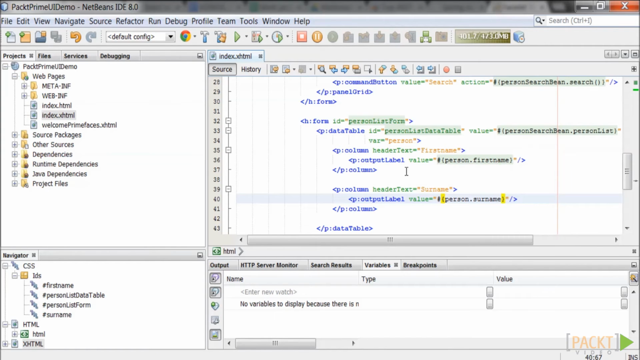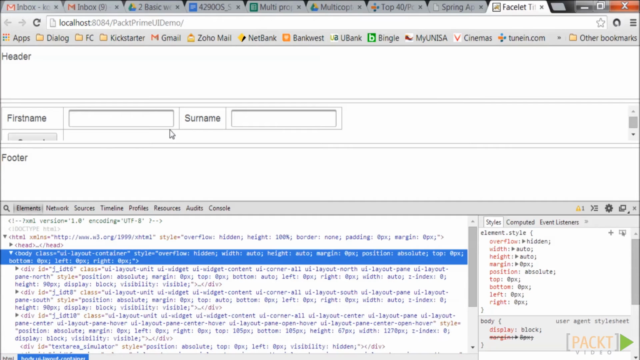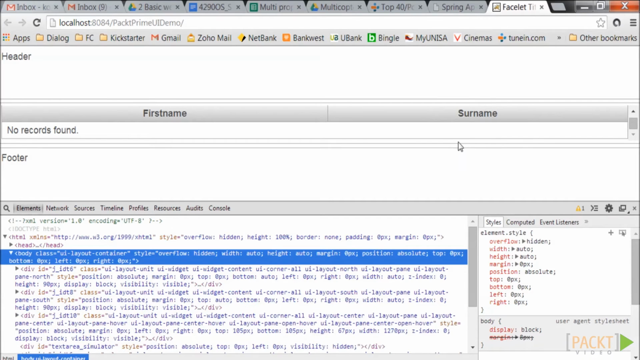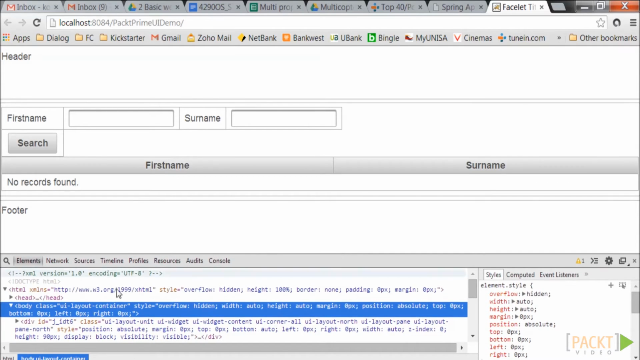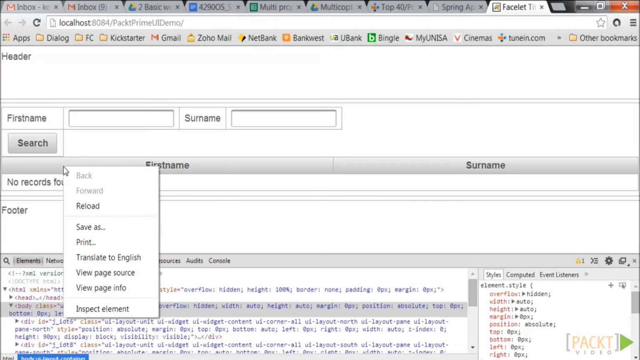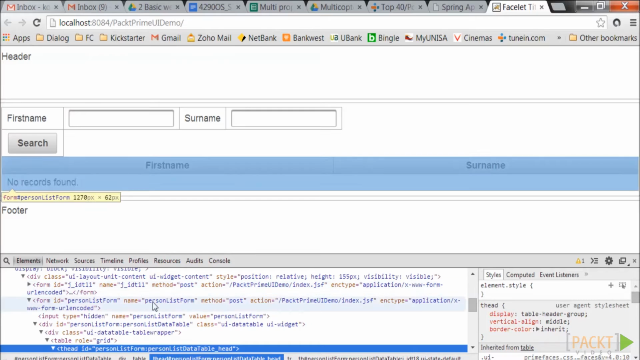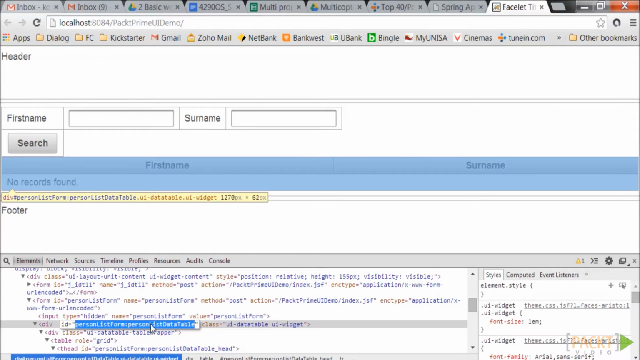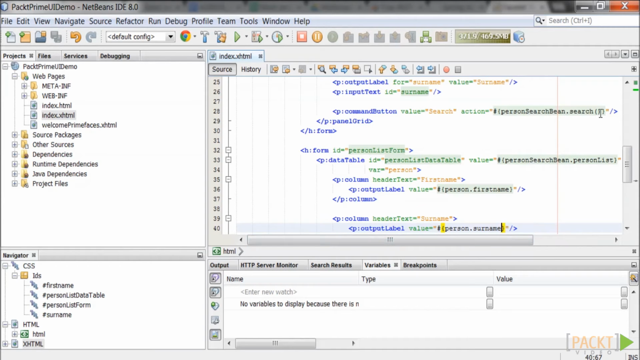Go to the web page and press F12 if you use Chrome. You will see the tree view of the page. Find the data table to find the name of the data table. The name of the data table is built up from the component IDs that it is contained in. In this example, the data table is contained in the person list form. This is why the name of the data table is person list form : person list data table. Copy the name of the data table and go back to NetBeans.